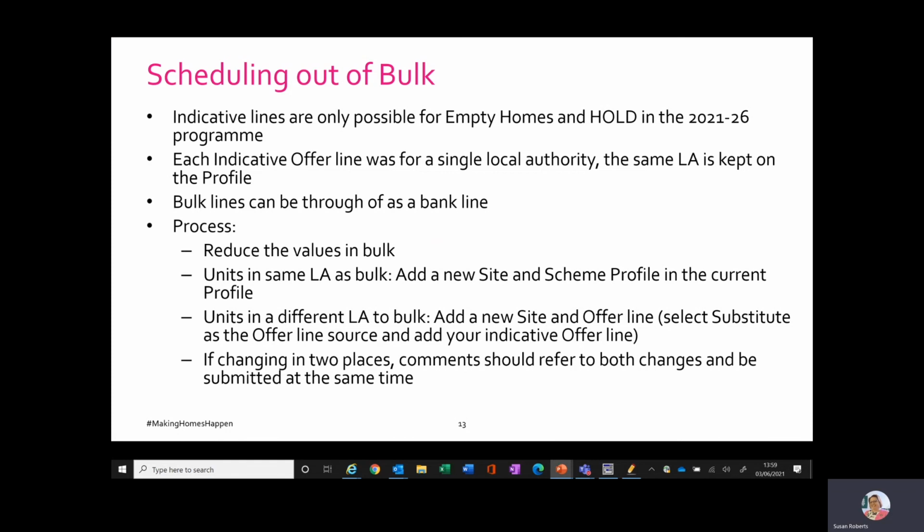Your indicative offer lines are only possible for empty homes and hold in the 21-26 programme and for the RSAP programme as well. Each indicative offer line for the 21-26 programme is for a single local authority. As I said before, that is slightly different for RSAP, but for RSAP local authorities must follow through on the profile. So your bulk lines can be thought of as a bank line that you take in and out of.